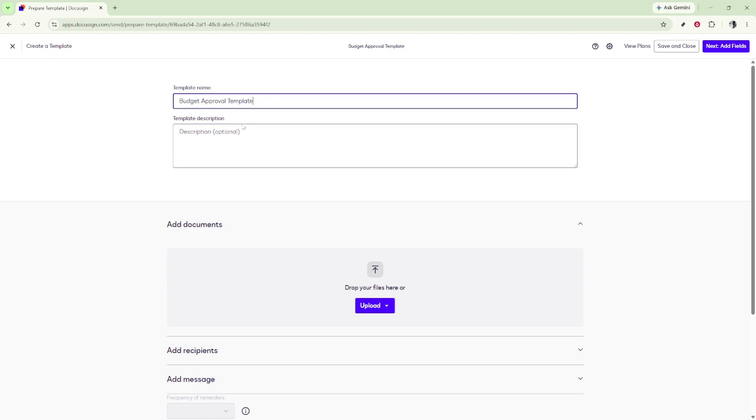Next, type a description. This helps give extra context about what the template is for, and it can be especially useful if other team members will also be using it. A short, practical description is usually enough.